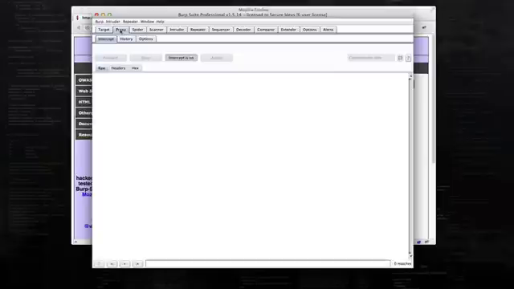Now, the proxy is the heart of Burp. It's where all the traffic comes in and comes out. A couple things I want you to notice. One, you have subtabs.